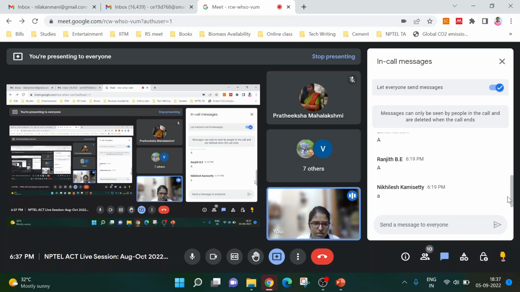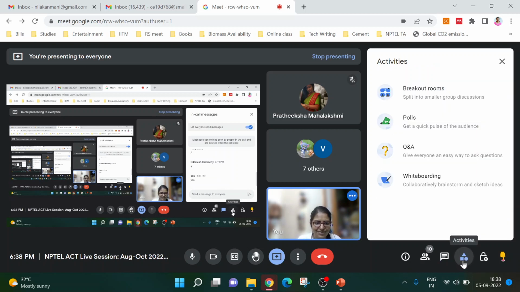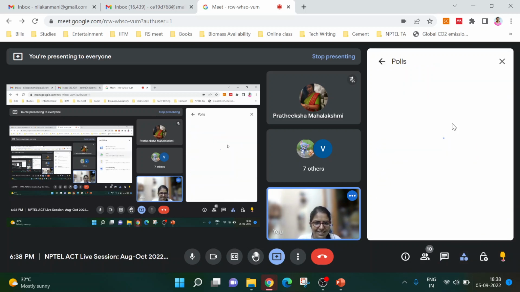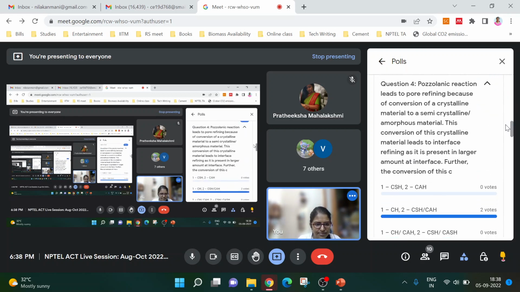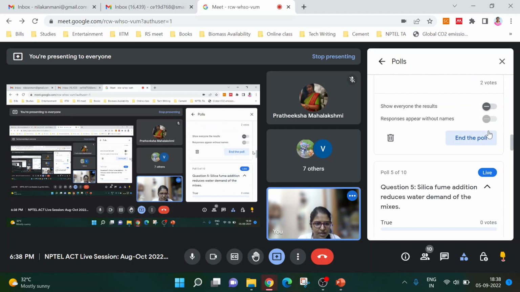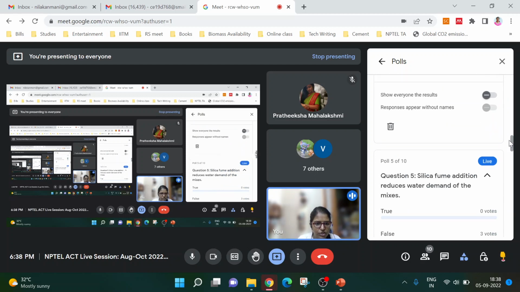Not much answer I could find in polls. No one is typing. Maybe everyone started using polls then. Okay, chat box is working. The poll for this question: silica fume addition reduces water demand for the mixes.